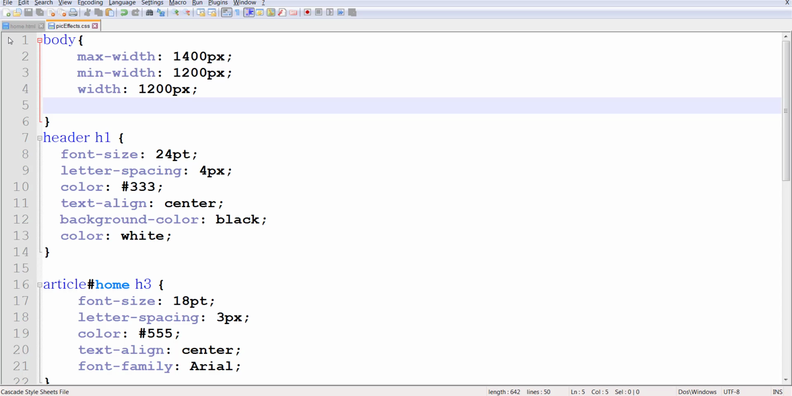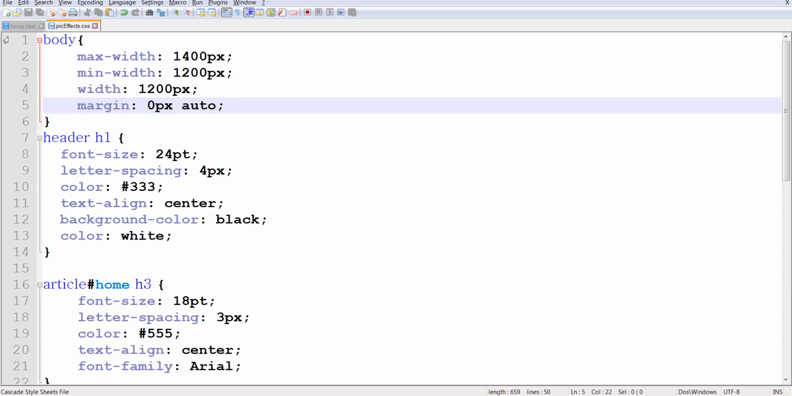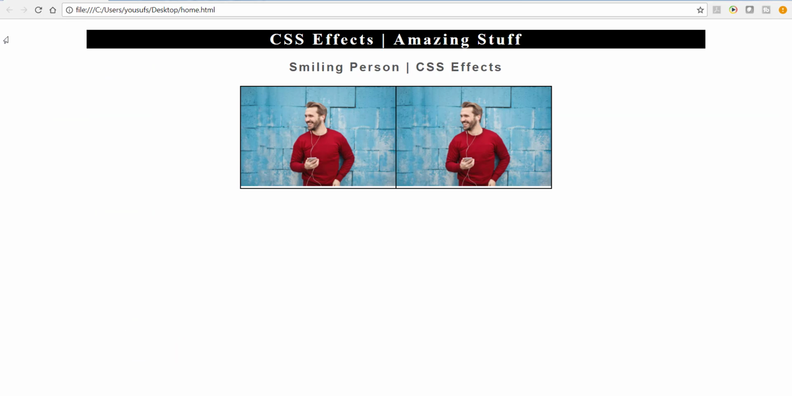So if I want to move the page right in the middle of the browser window, I can give the margin 0 pixels for top and bottom, and auto for left and right, and that will automatically center align my page.